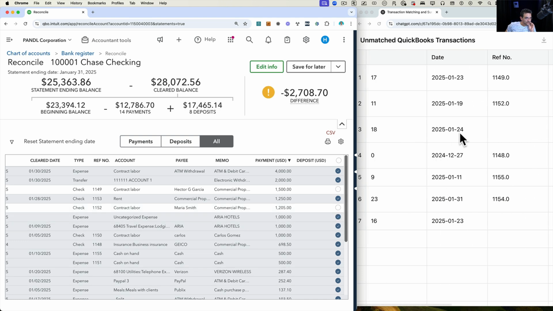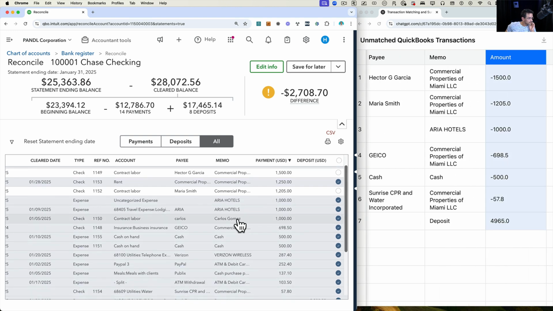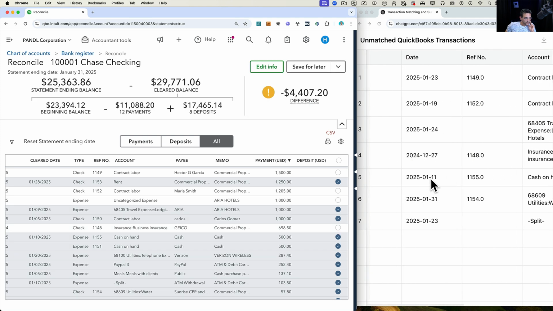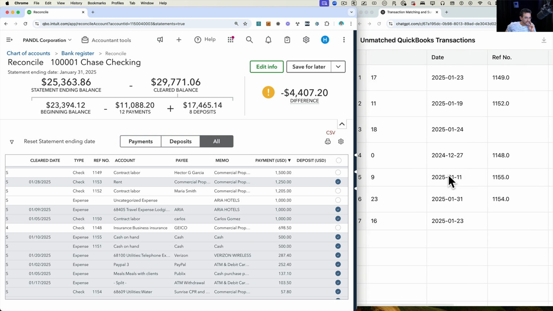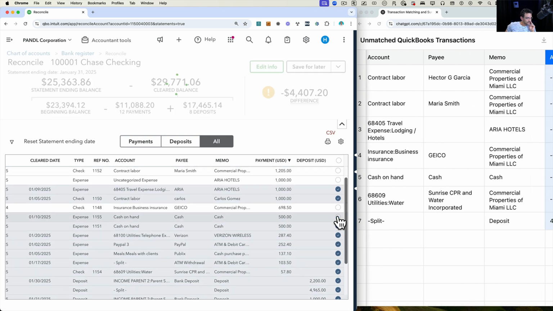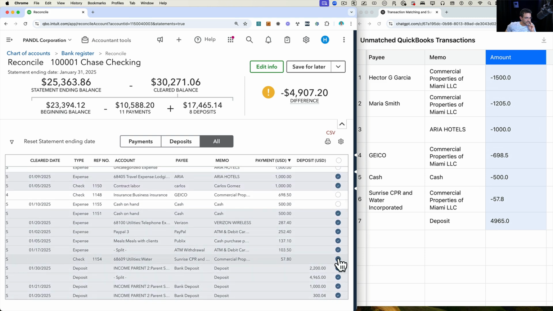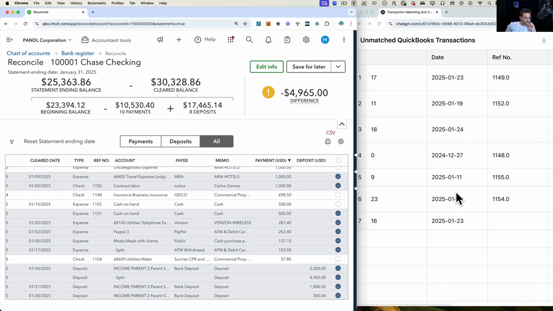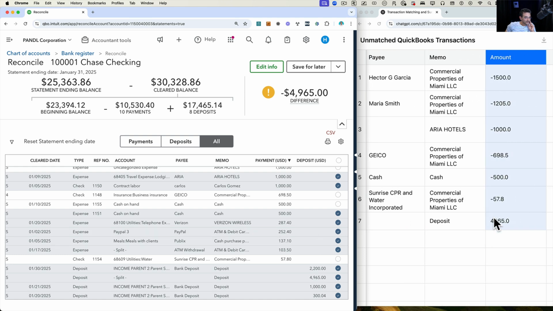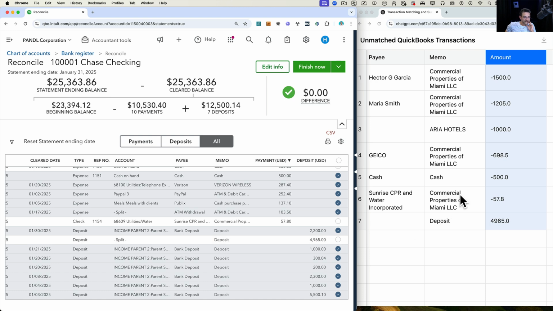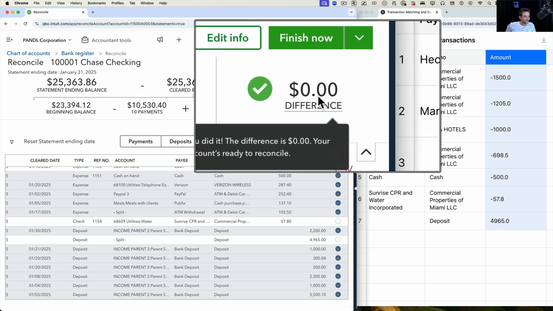Aria hotels on 124. So 124. Okay, so this one, and then 698.50, and then 500. Which one? The one for check 1155. So it should be on checking this one, and then the 5780, which is check 1154. The deposit for 4,965. Oh, and that's it. See, we got a difference of 0.